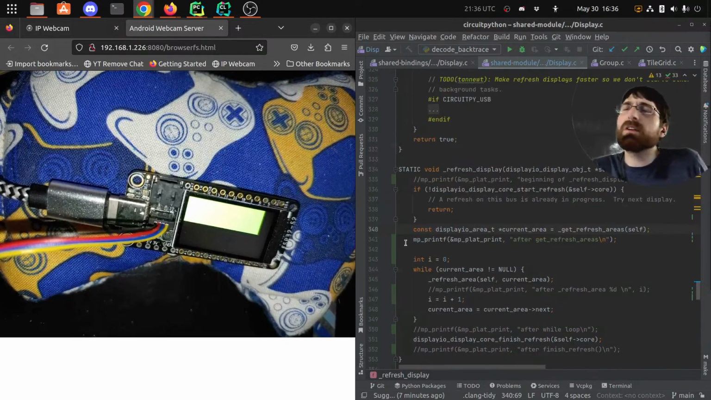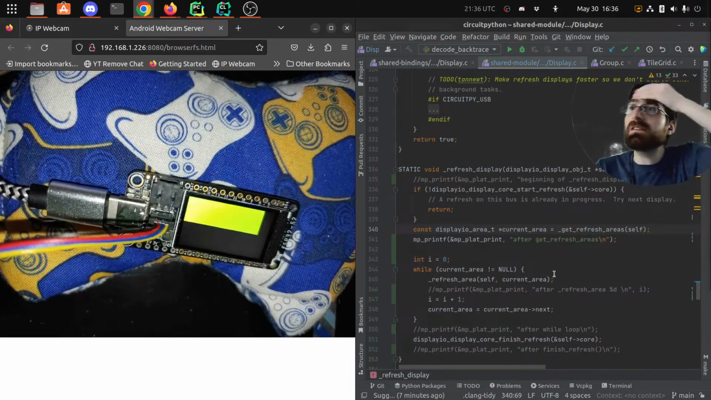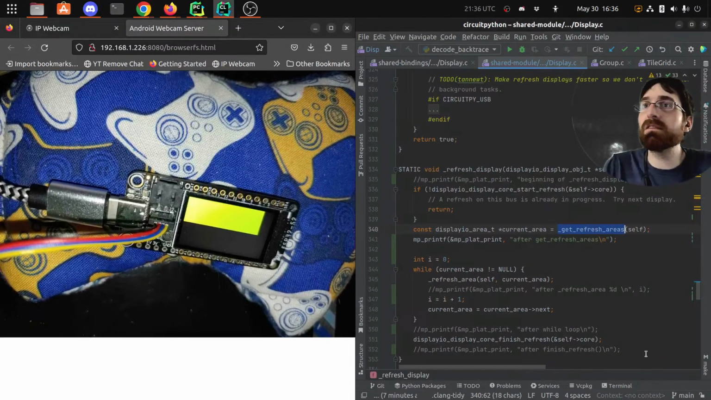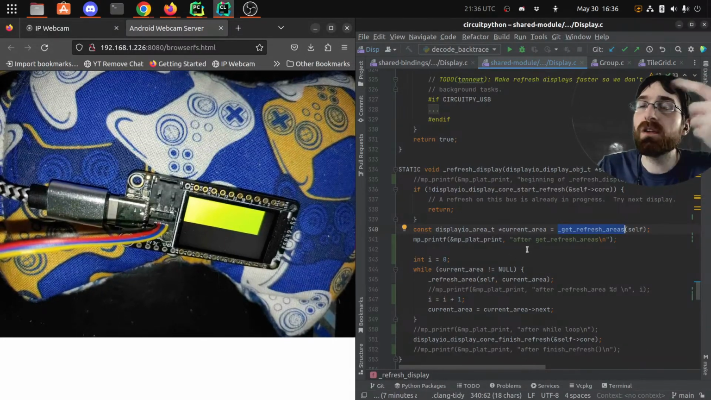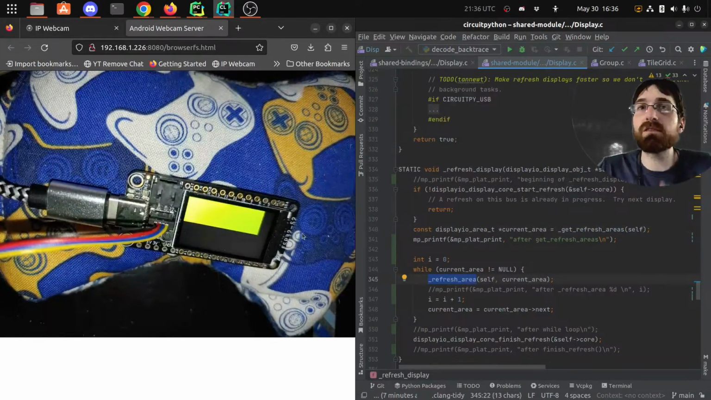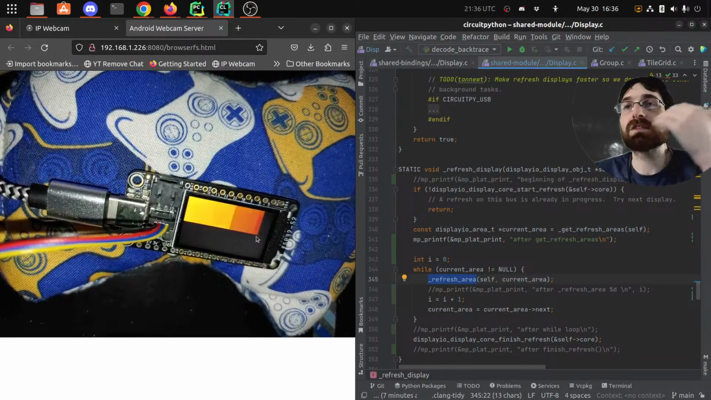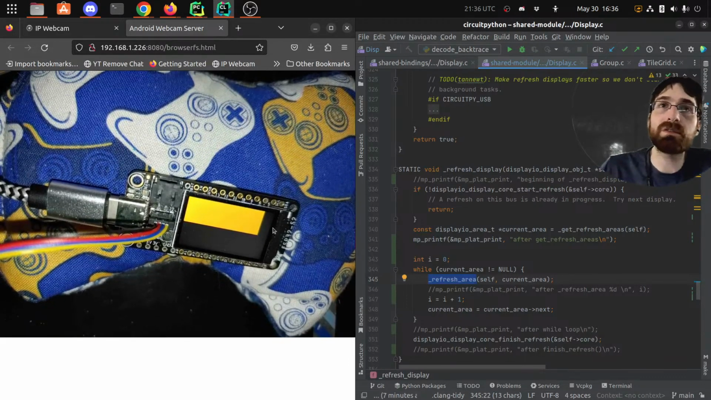All right. So where do we leave off here? We made it to where we basically want to chase inside of this, I think. Get refresh areas. What we found is that we are looping over all of the items, elements, I want to call them that, all of the things.